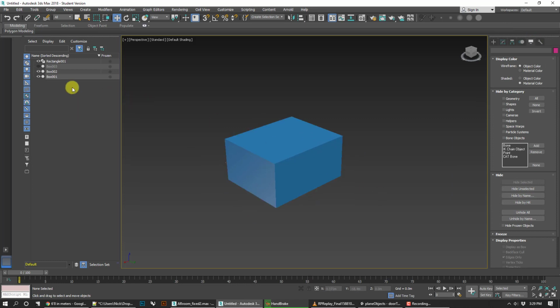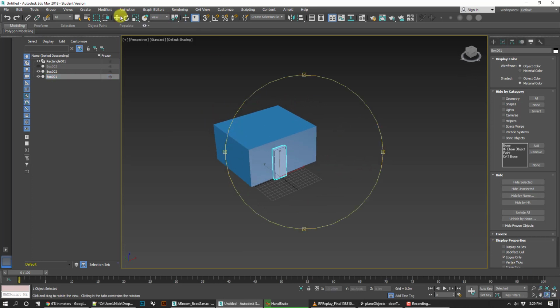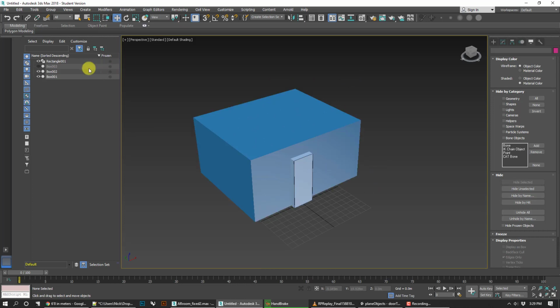Oops. What did I do with my other box here? Oh, I'm on the other side of it. Sorry. There we go. Okay, so then I'm actually going to make the room.